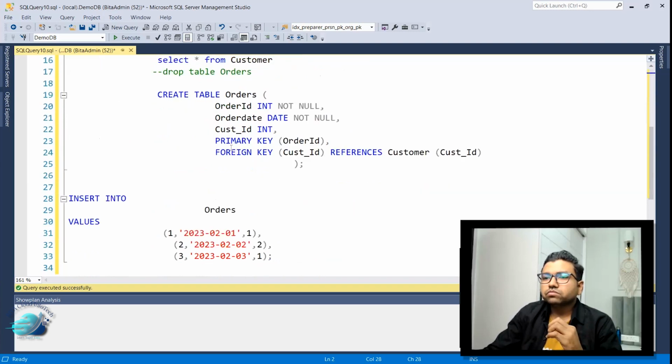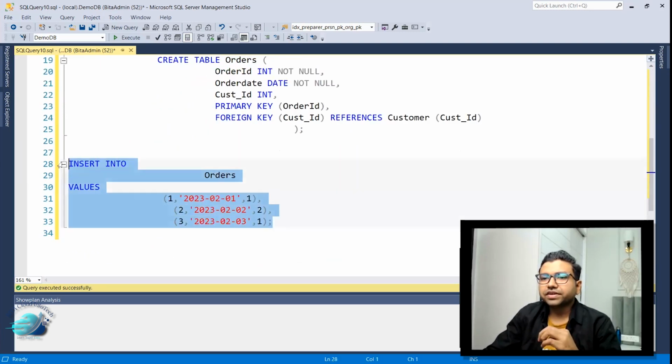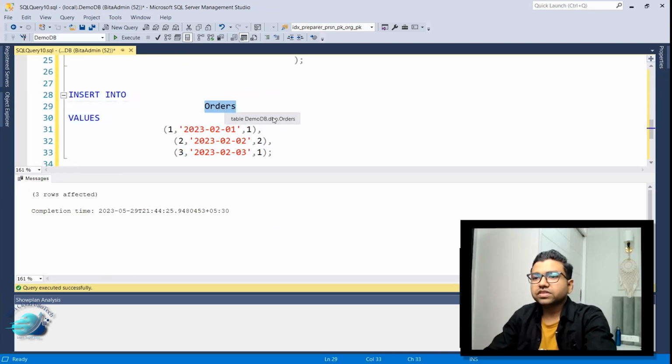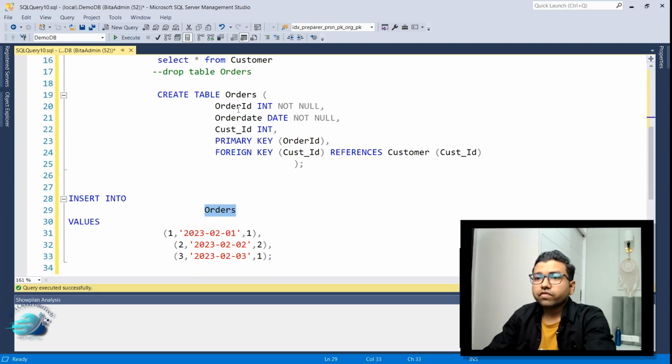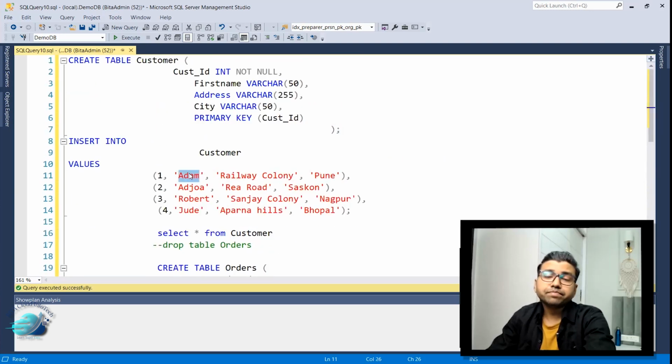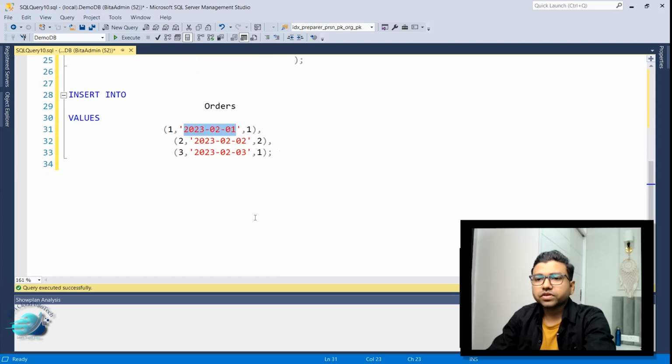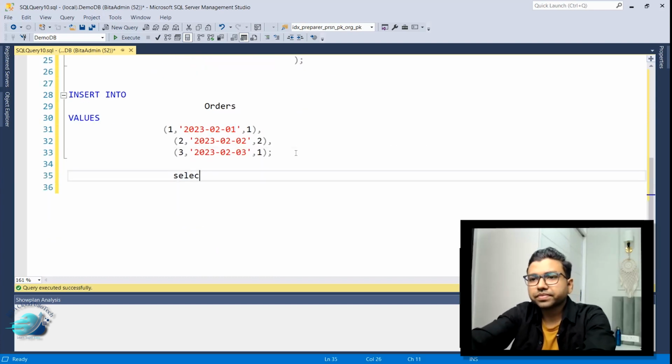Okay. Now the table is done. Now let's insert the data. Okay, 3 rows got inserted, and then let me run it. Yeah, you can see the sequence. It starts with the order ID, order date, and customer ID. It means this is the primary key, that's the date the order was placed, and that's the customer ID. Who is customer 1? If you go and check 1, you can see Adam. Adam is the person who placed an order on 1st of Feb in 2023. Okay, so let me show you these tables.